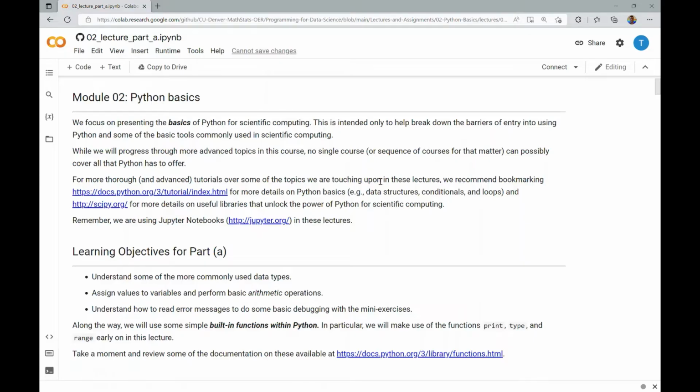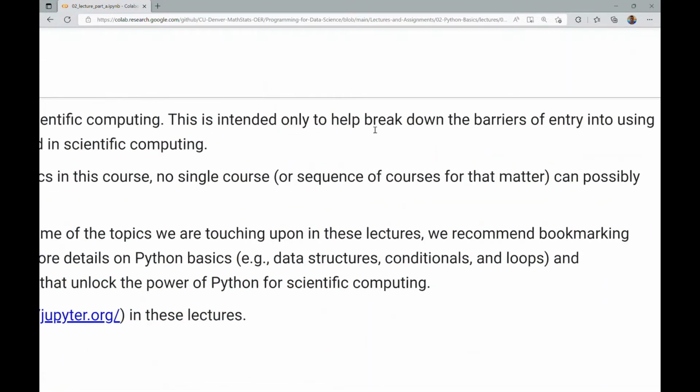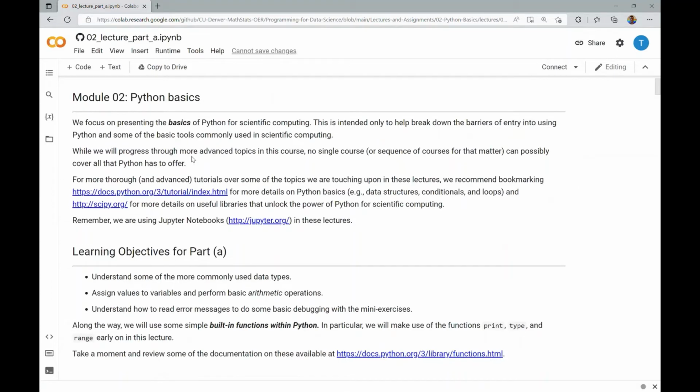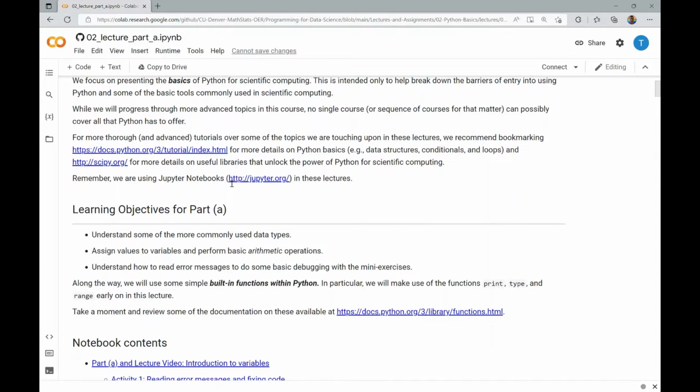The purpose of the second module in this course is to cover the basics of Python. This is intended only to help break down the barriers of entry into using Python and some of its basic tools commonly used in scientific computing and data science. While we will progress through more advanced topics in this course, no single course or sequence of courses for that matter can possibly cover all that Python has to offer. So I provided some links that I recommend you look through for other tutorials and background on Python in terms of Python basics and other libraries that are really useful for unlocking the power of Python for scientific computing. And remember, we're using Jupyter notebooks for these lectures.